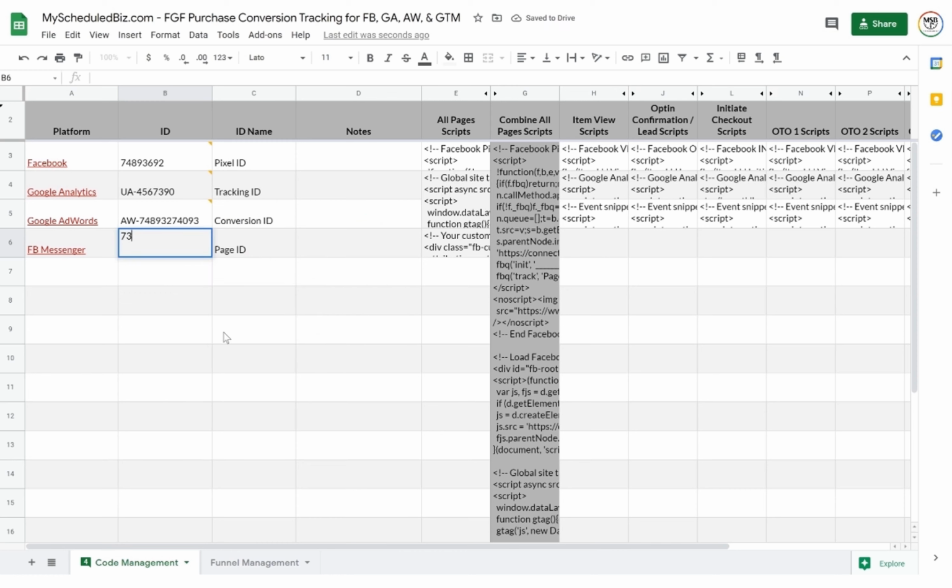For Facebook Messenger, it is actually your page ID that you need. And you can see the ID names are all listed here so that you can find them easier. Okay, so now that we have your ID numbers, you are ready to go ahead and input those into your page scripts. So the Facebook one, you're going to have to do manually.